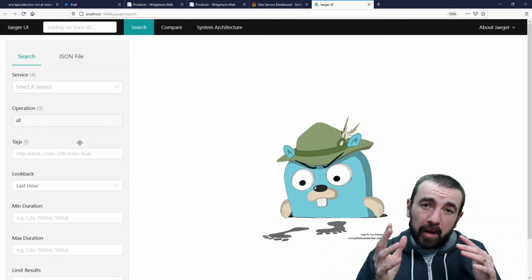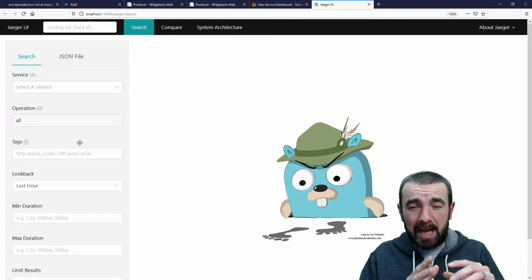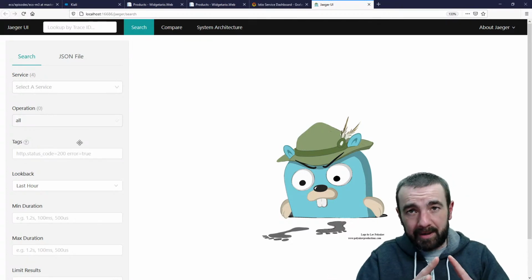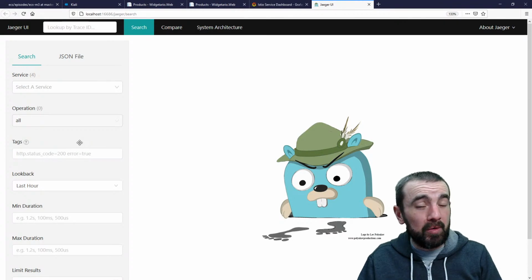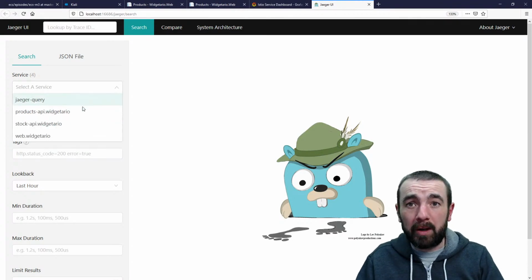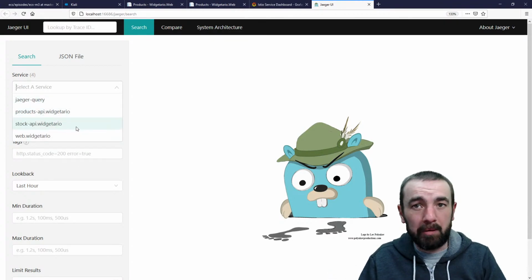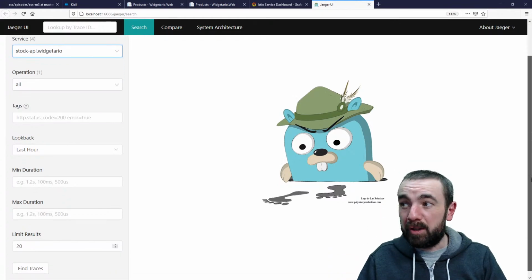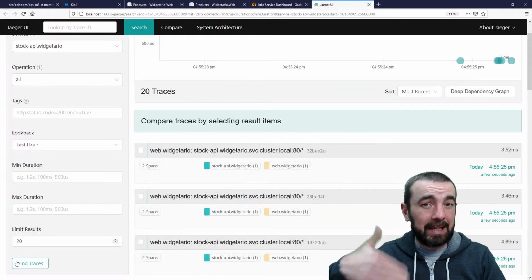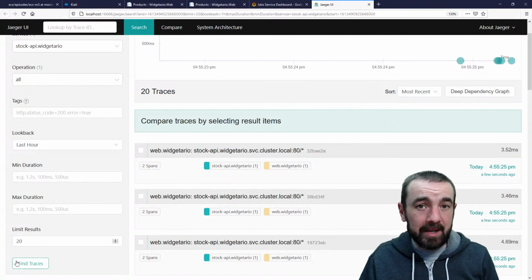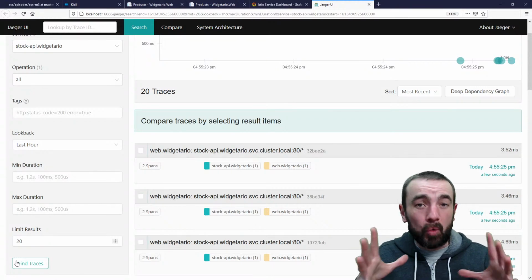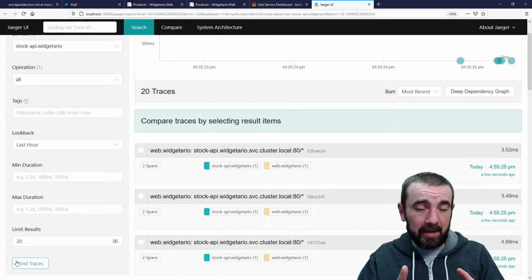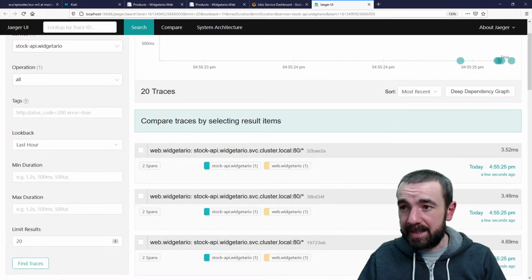To do that, my application code needs to help Jaeger piece things together. And my application doesn't do that. So all I've got inside Jaeger here, I've got all of my components, my stock API, my web, and my products API. The traces are coming through. So again, they're being collected by Istio. I haven't got any Jaeger code inside my applications. It's all happening at the service mesh level. So it's collecting that information, sending the traces to Jaeger.